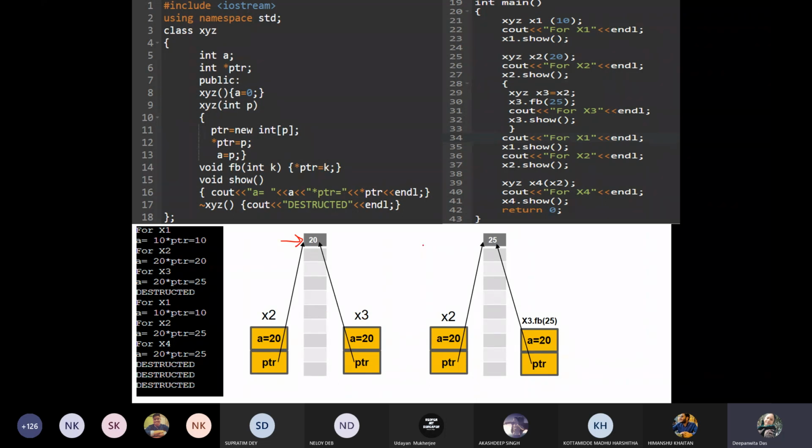Now with this function, x3 changed the value to 25. If I write x3.show, it shows a as 20 and star ptr as 25. This is fine. After this, we come to the end of this block. I told you that whenever you define something within a block, when the block comes to an end, the object will be destroyed.